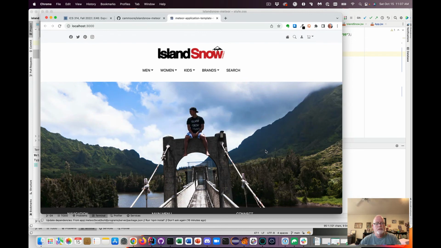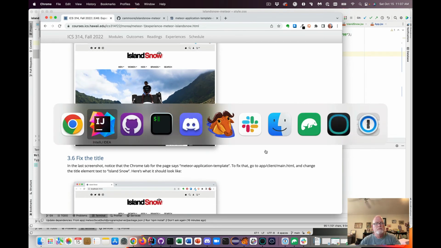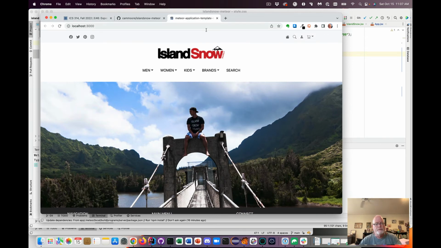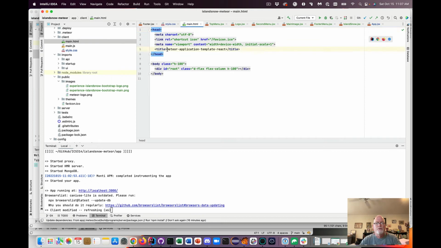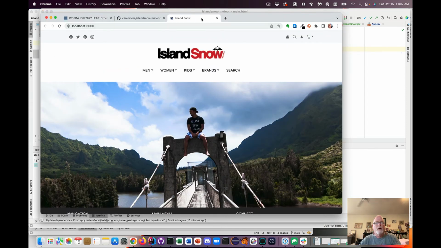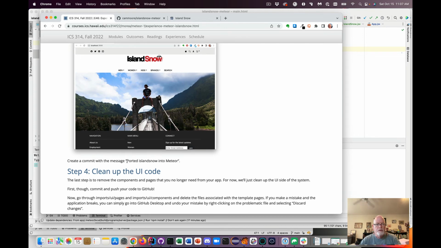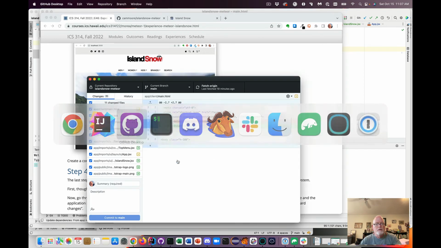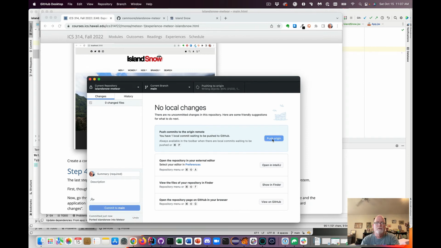Okay, so what's the next step? We need to fix the title. Notice how the title of the page says Meteor application template. So that's in the main.html. Change the title. We've got Islandsnow. Okay, so we've ported to Meteor. Push origin. Hopefully this goes. Writing the objects. Excellent.